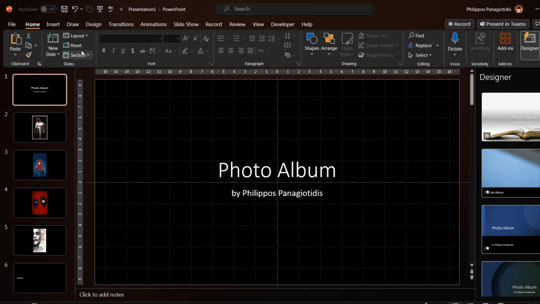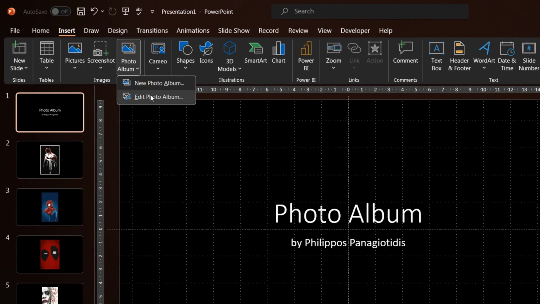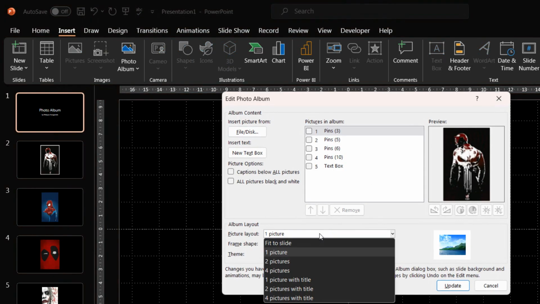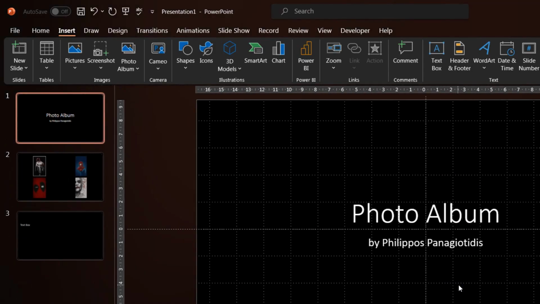If we want to edit the photo album, we must select once again the Insert tab and select the command Photo Album. Now in the drop-down menu that appears is also the command Edit Photo Album, where we select it, and the Edit Photo Album dialog box appears where we do the fine-tuning that we want.